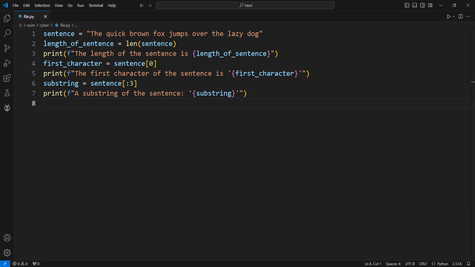Find a specific word or character in the string. The find method searches for a specific substring or character in the string. It returns the index of the first occurrence of that substring or -1 if it's not found. Here, we search for the word fox in the sentence. This will return the starting index of fox.